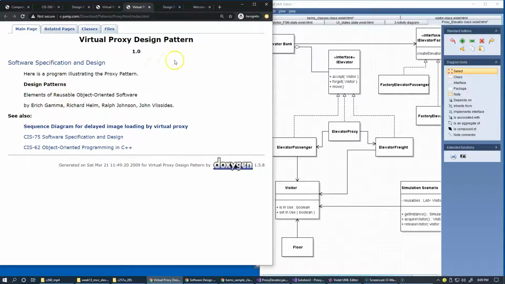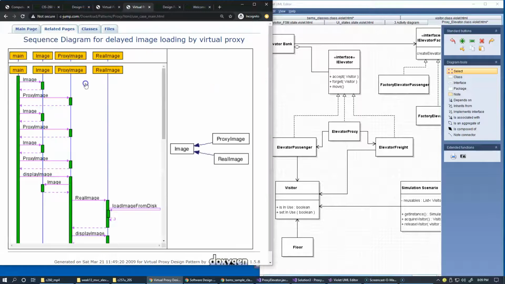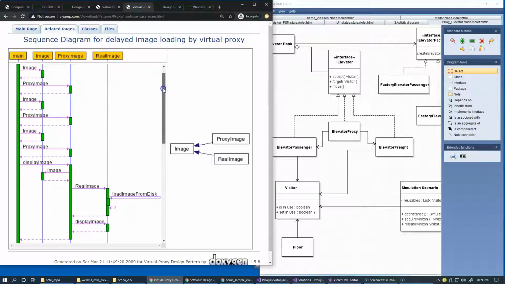What it demonstrates right here in the related pages is a sequence diagram. What's happening here is that the main program basically wants to use an image, so it creates a proxy. It actually creates 2 proxies right here, and even 3 proxies, 3 proxy images. And then the proxy really doesn't load anything until somebody wants to display the image.